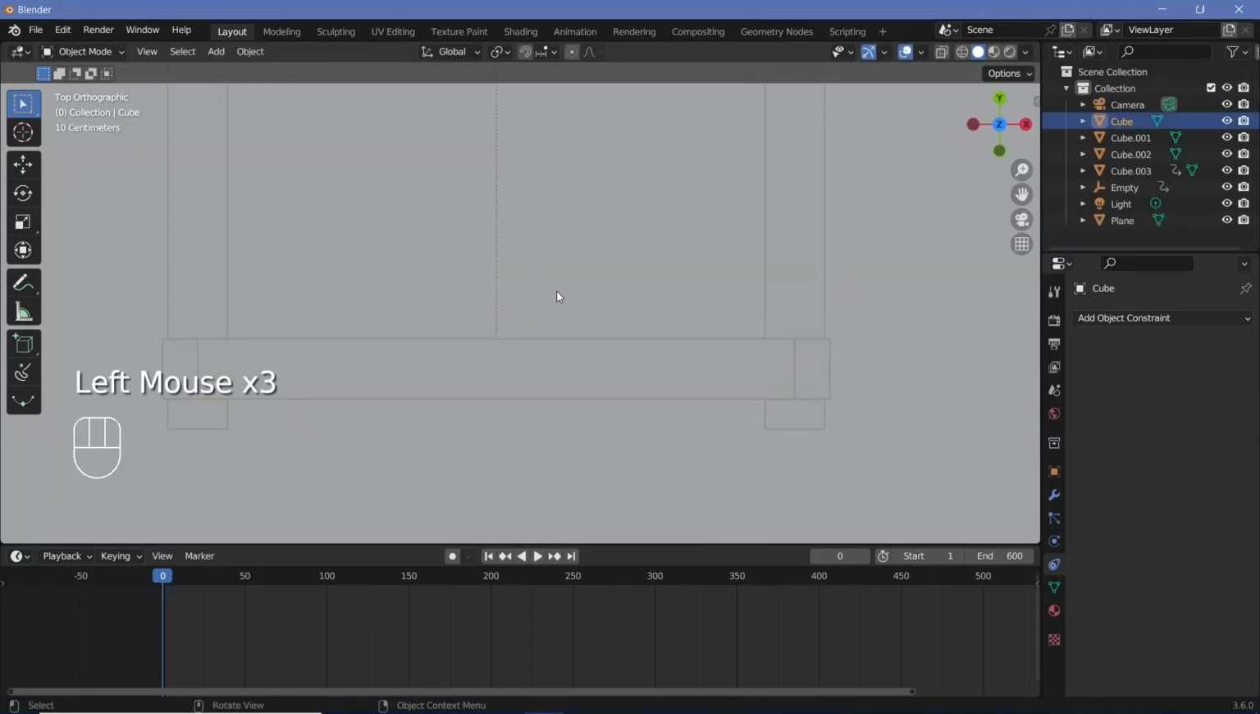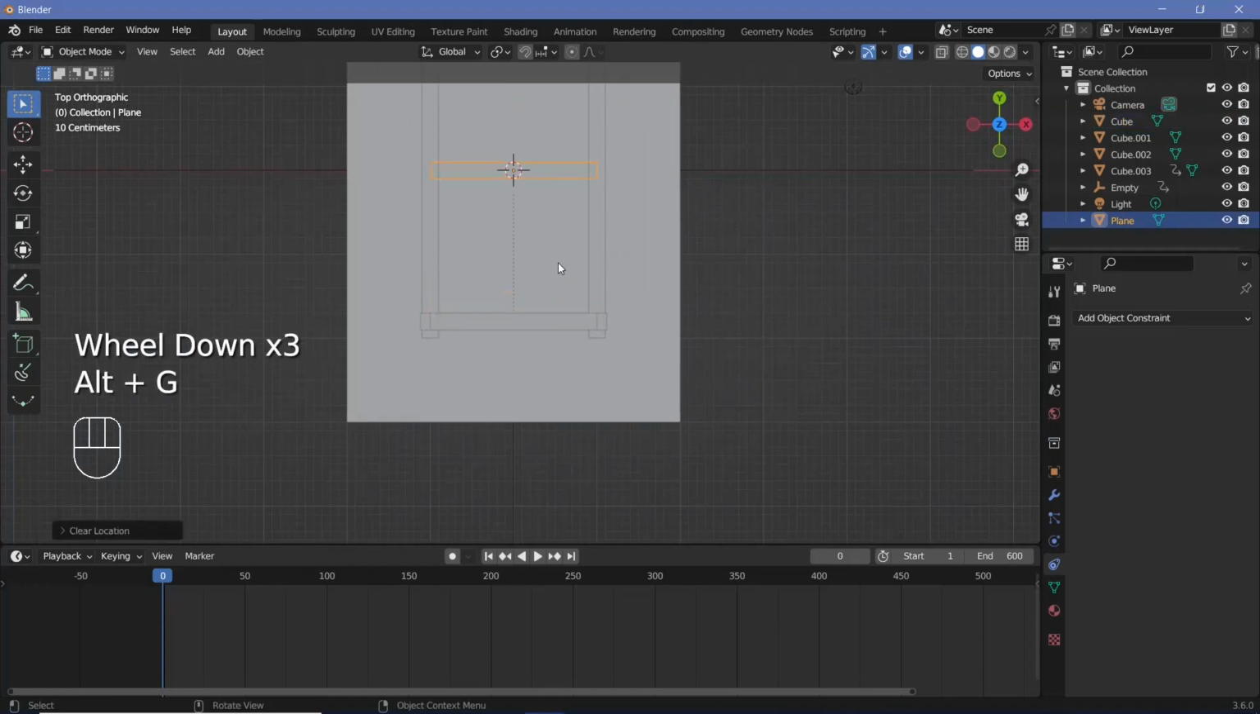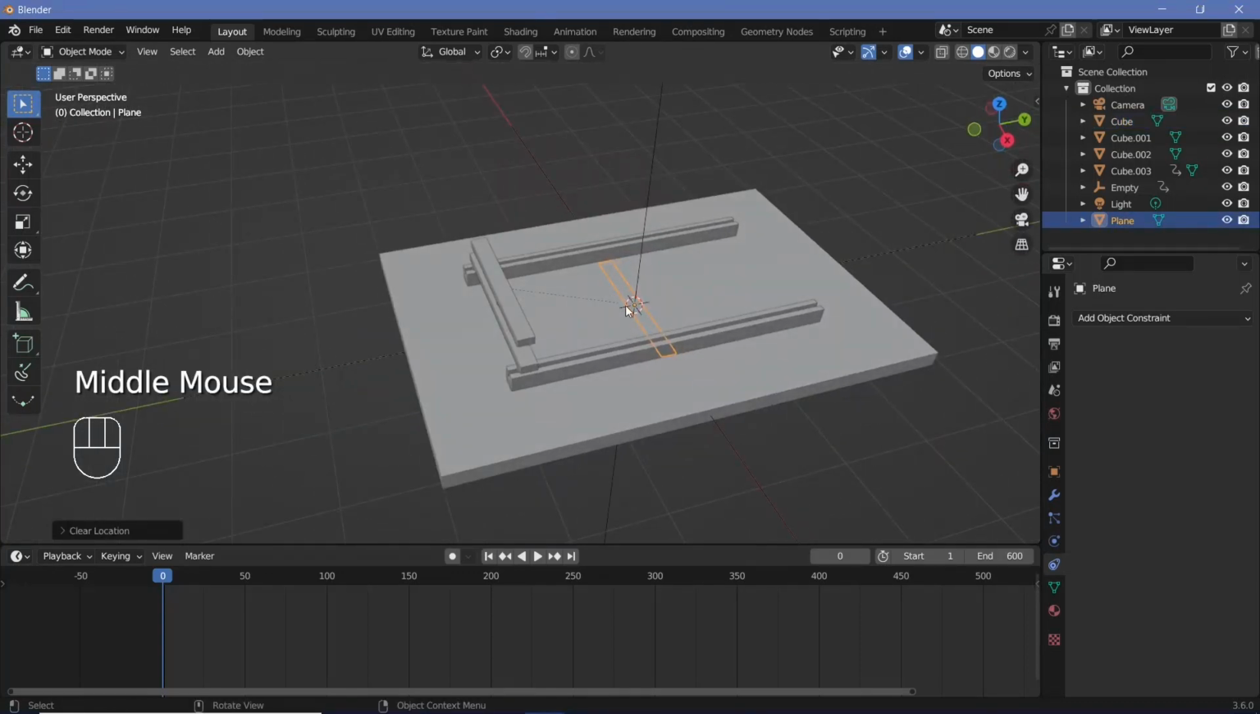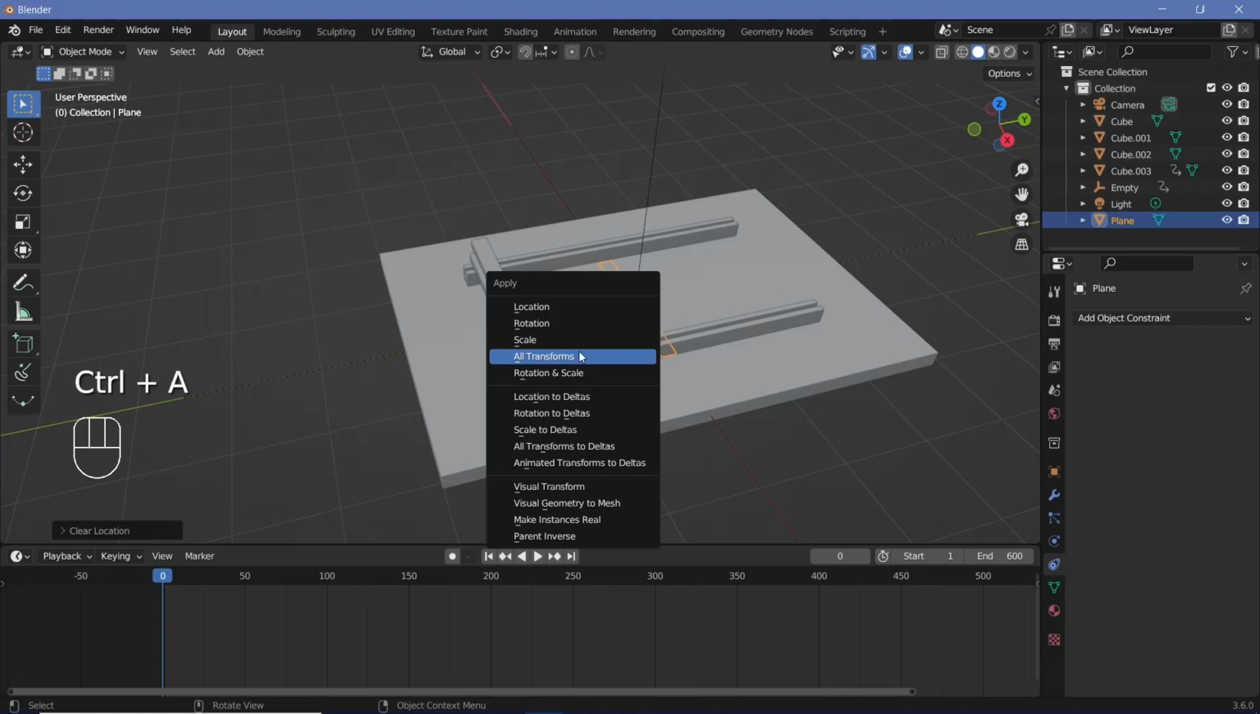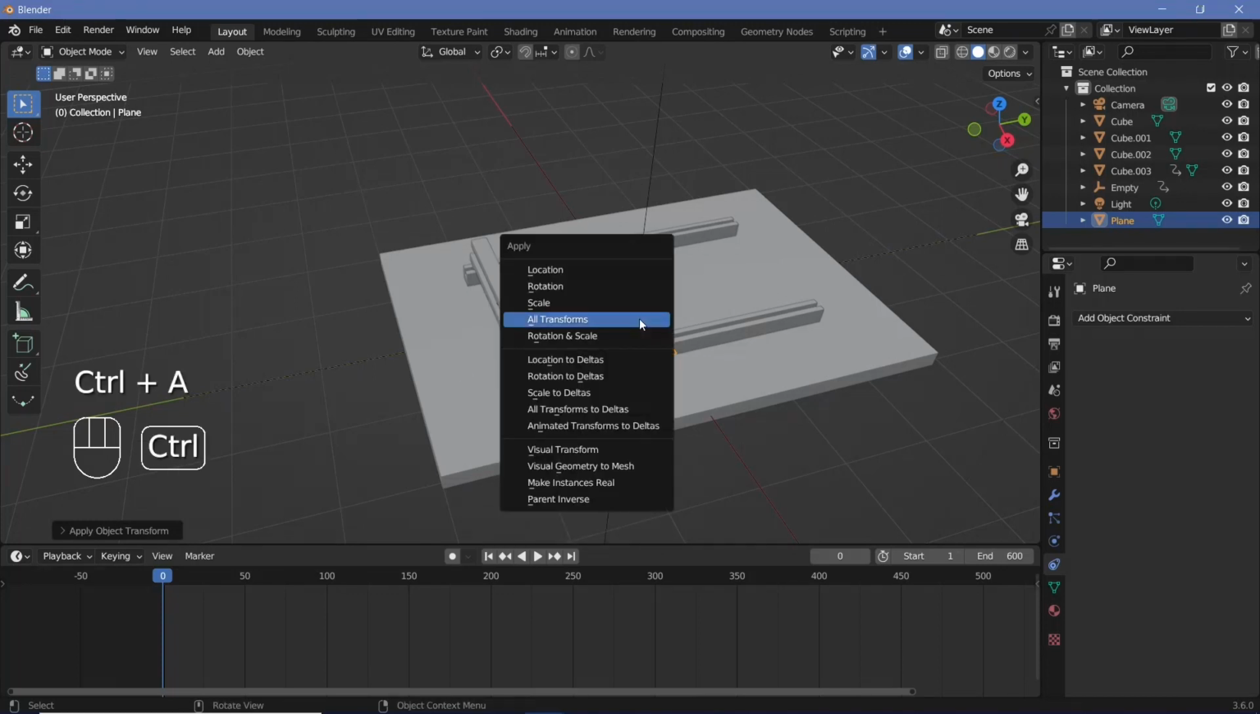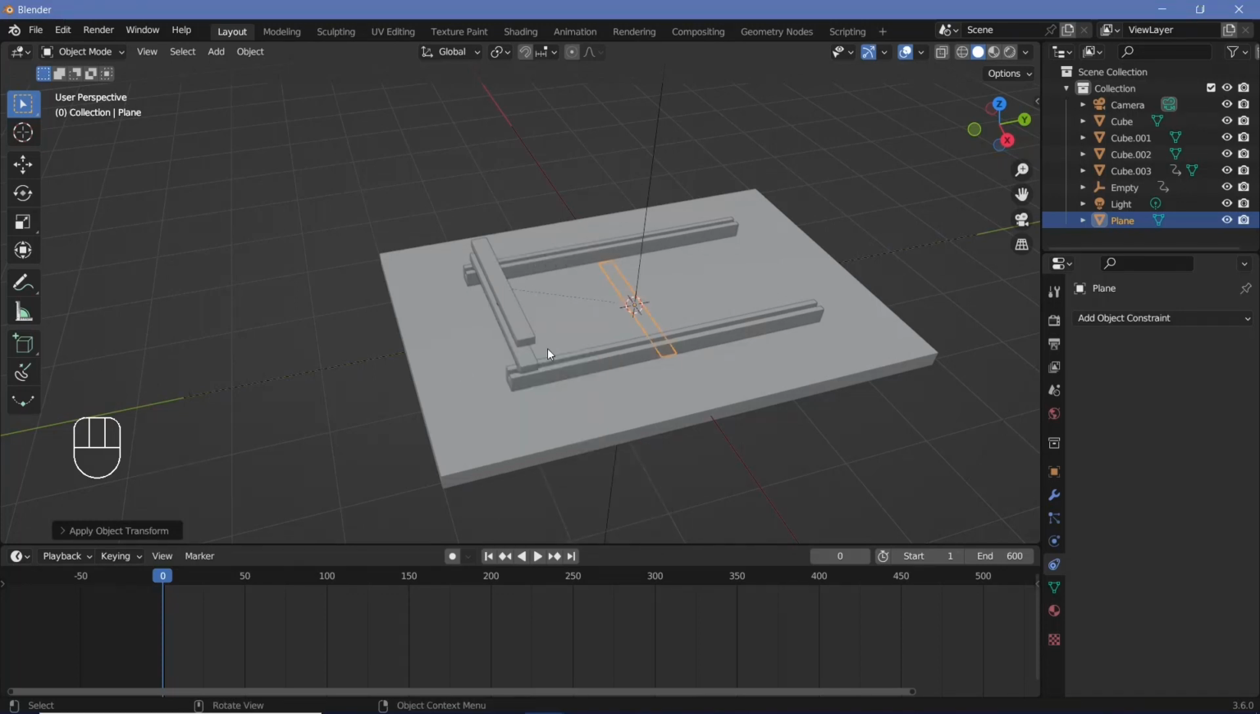So since it is the same size, we can now press Alt G to clear its location again, and it's very important to press Ctrl A and apply all transforms. If you do not apply all transforms by pressing Ctrl A, or especially the scale, the simulation nodes will be slightly messed up and you won't get results as you expect.